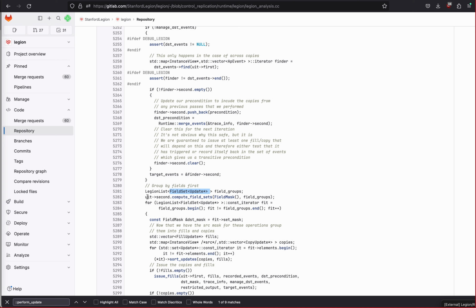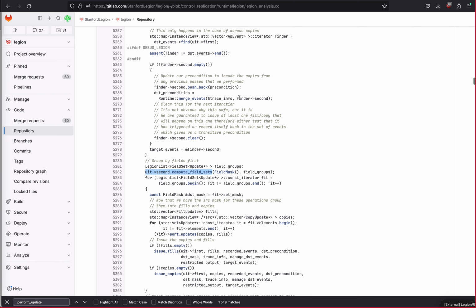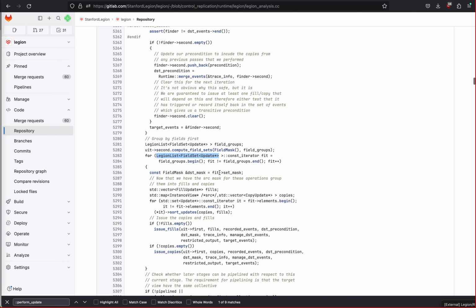So that's effectively a group by operation, right? And again, I'll refer you to a previous lecture that shows you where this compute field sets API call is done and does this group by operation on pretty much a field mask set with any base type. You can go look at that group by operation yourself. But once we've got that, we have a list of all the updates that share the same set of fields, right? What we can do then is get the corresponding mask for all those fields, right?